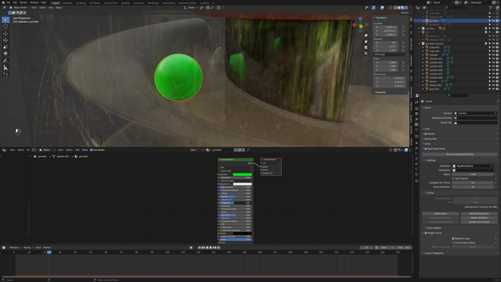And I like that. You could also do a clear coat on it, since usually the gum itself isn't shiny, but there's a sugar coating. So you could add a clear coat too. But I'm just going to do roughness of the actual sphere itself.